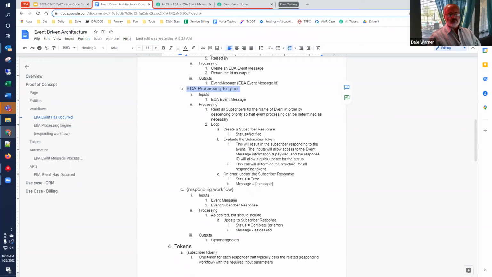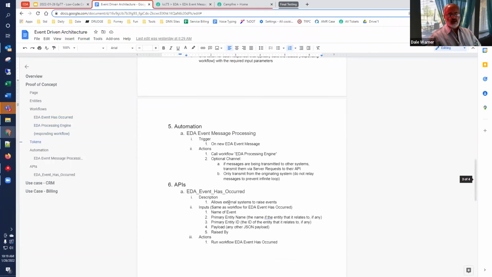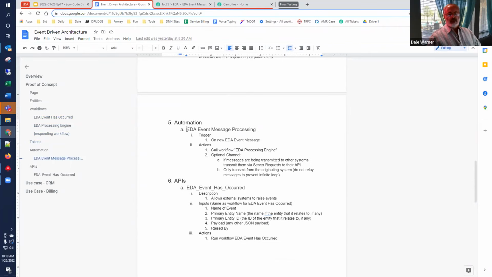I also thought about how this is going to be used, and this is the area that we covered last week, the responding workflow. Today, we'll also be doing this event message processing. It's automation that says every time there's an event, run the processing. Just a very simple automation job, but it's one that puts everything into motion.